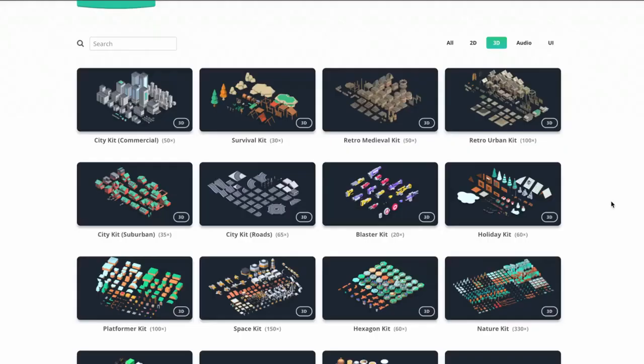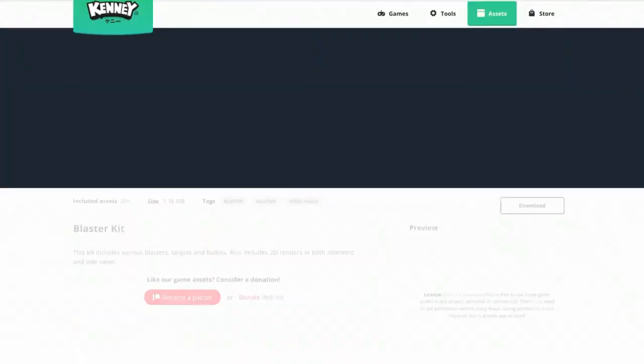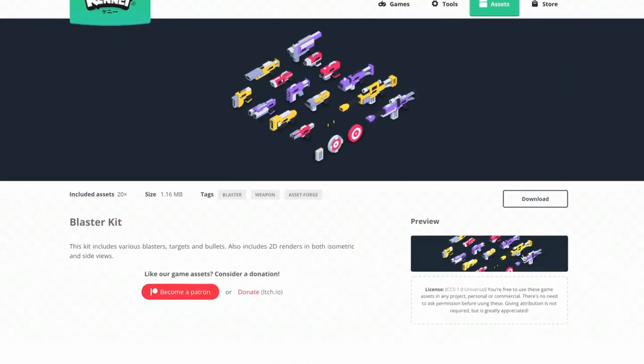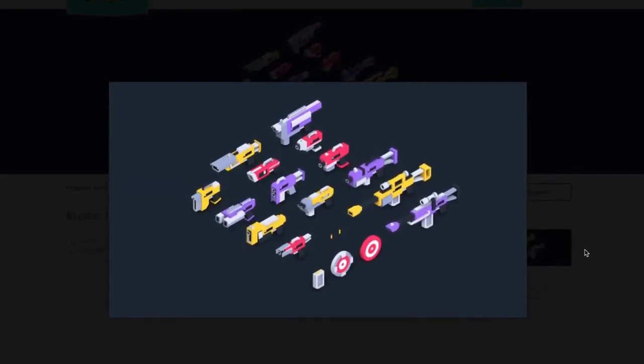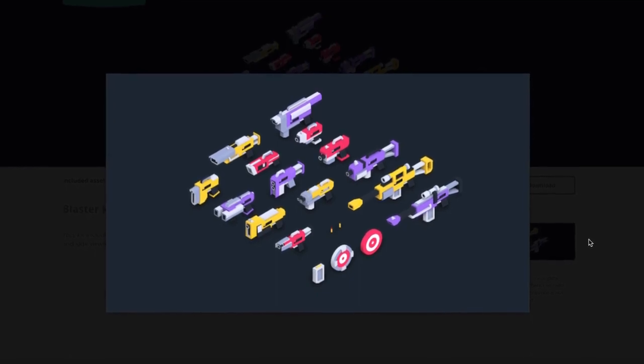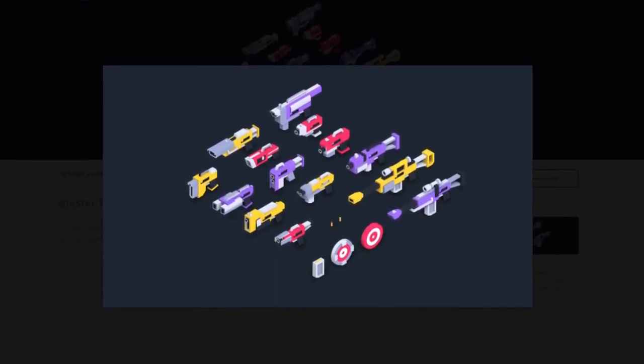Now that we've got the basics down, it's time for some fun stuff. Let's load some 3D models. We're taking this blaster kit from Kenny. It's got a bunch of guns, bullets, just foam though, and targets in a bunch of different formats like FBX, GLTF, and OBJ. We'll be using the OBJ format.